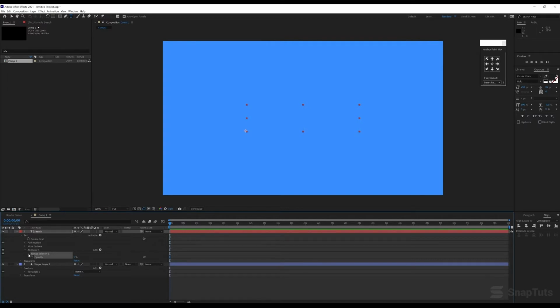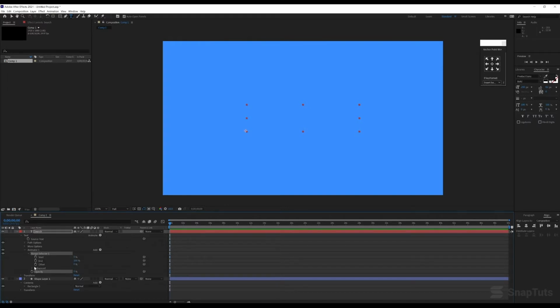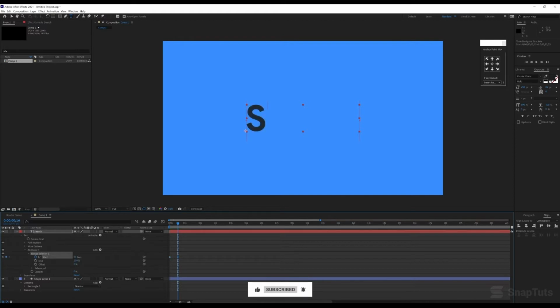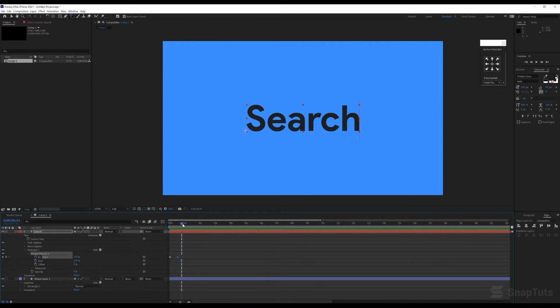Now I'll expand the range selector again, and then click on this clock icon. So this will add a keyframe to the start property. So then I'll go to say half a second, and then I'll increase the start value to 100%. So if I take this back and play the animation, you will see the text starts to animate.